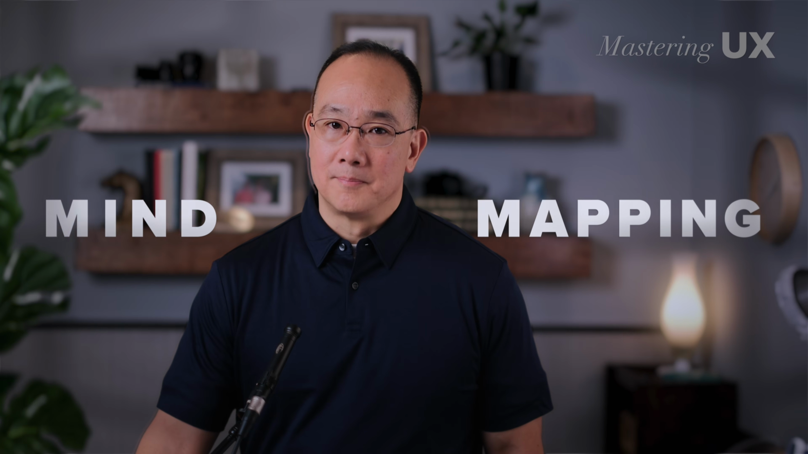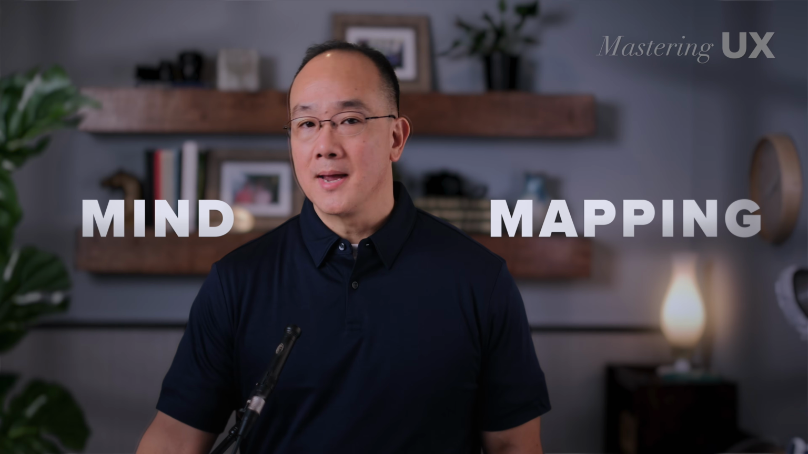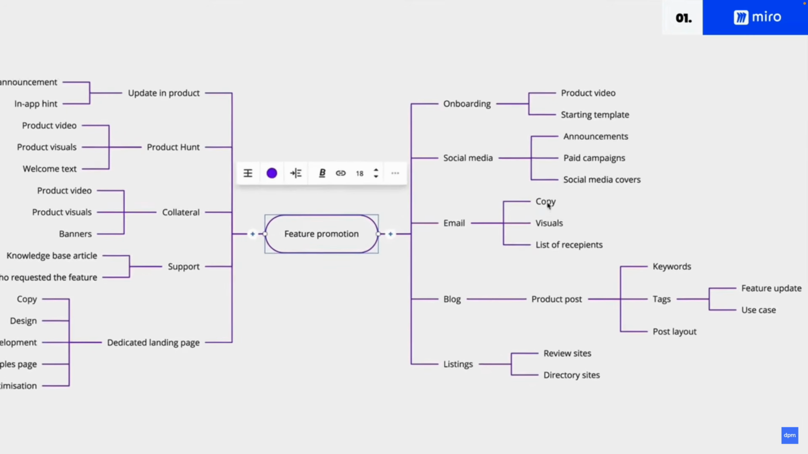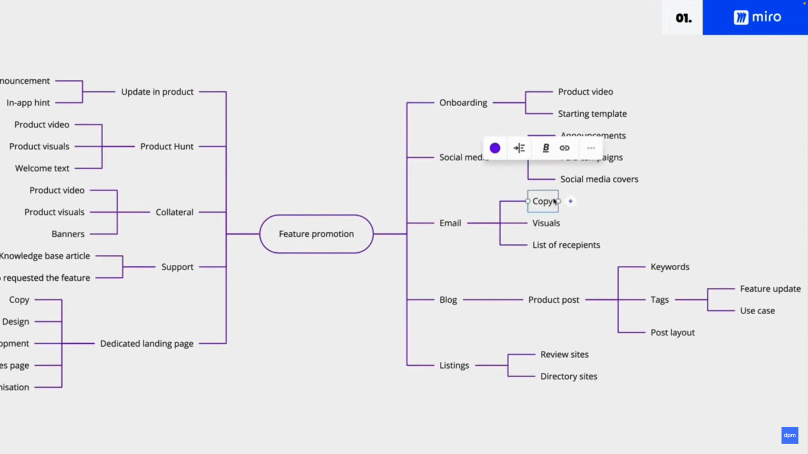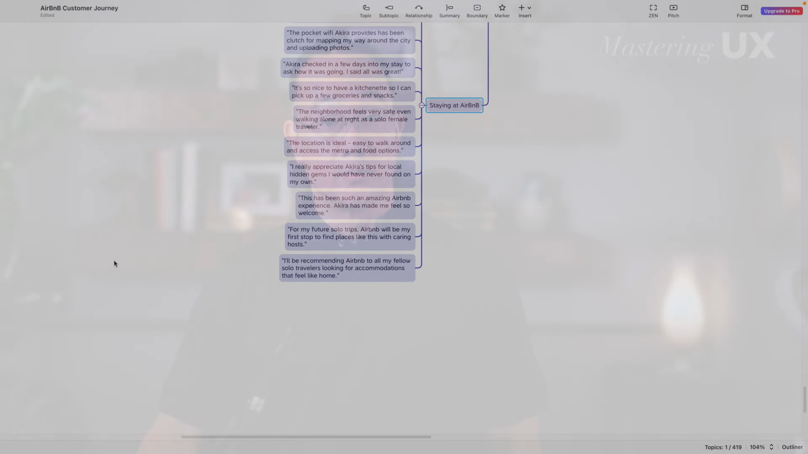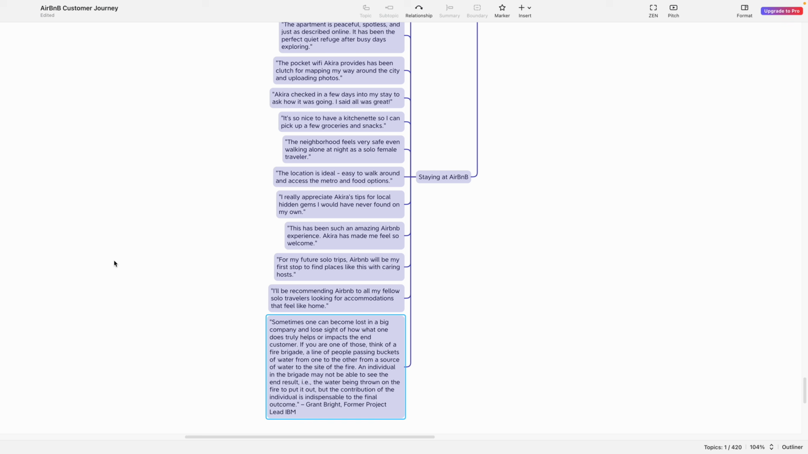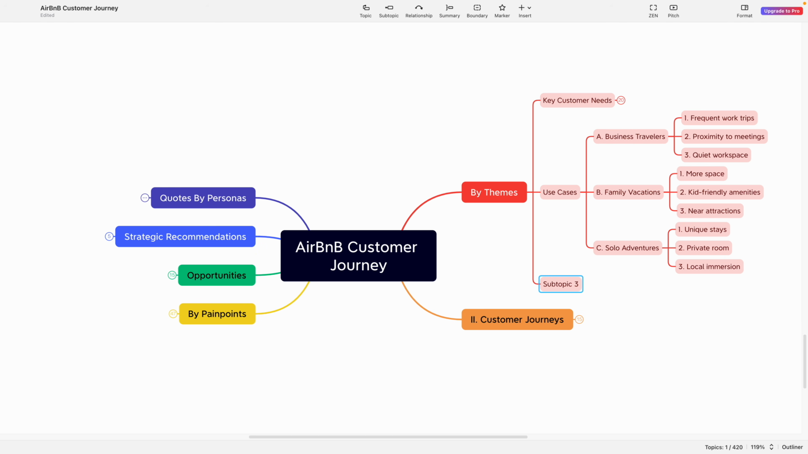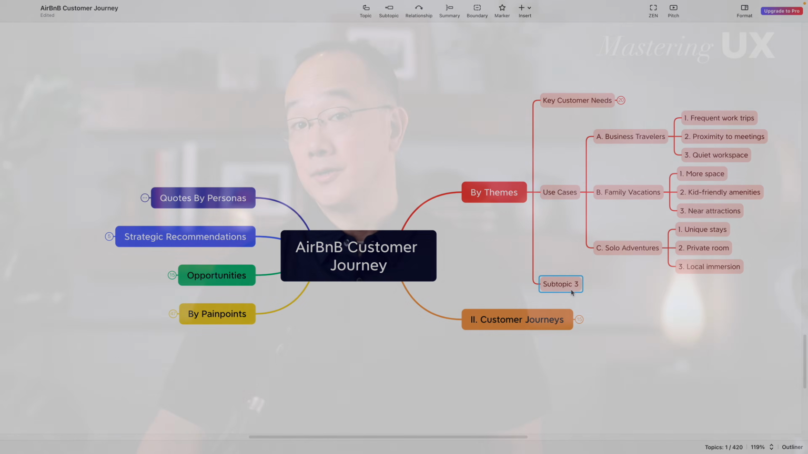So what is mind mapping? Mind mapping is a visual technique of organizing and representing information, often used for brainstorming, problem solving, and decision making. It starts with a central concept and has other related concepts, quotes, or ideas that radiate outward in a hierarchical, interconnected structure.